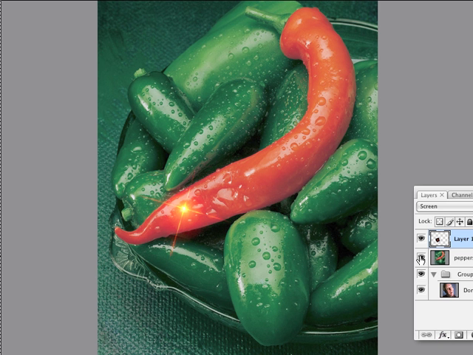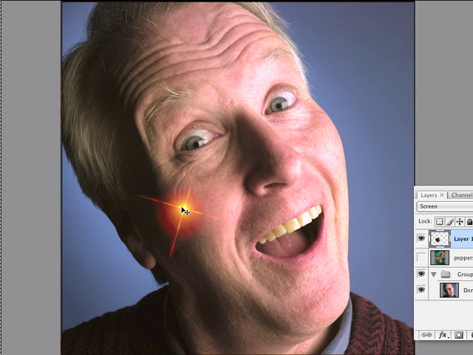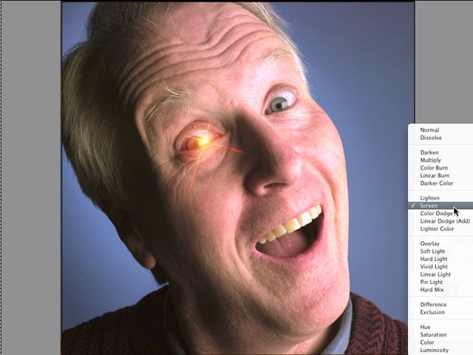Okay, now you can use it for other things, obviously. I could, for example, put a beam of light in my eye like that. Isn't that nice? So that's how you can adjust images by using different blending modes in the layer palette.